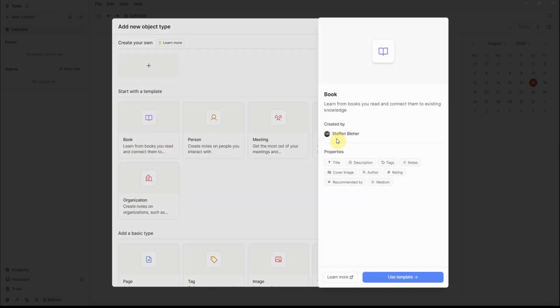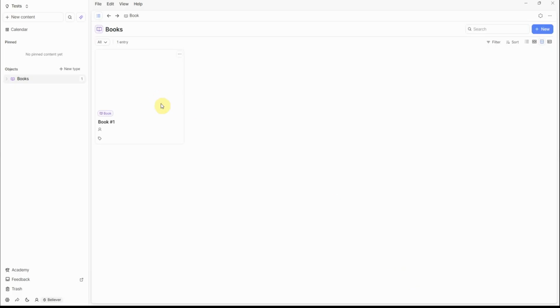And this one was created by Stefan, and these are the properties that it includes. So some of them I like, some of them I don't, but the good thing is that you are flexible to keep and add what you want. So we'll use that as a template, and here we go. Here we've created our first book.